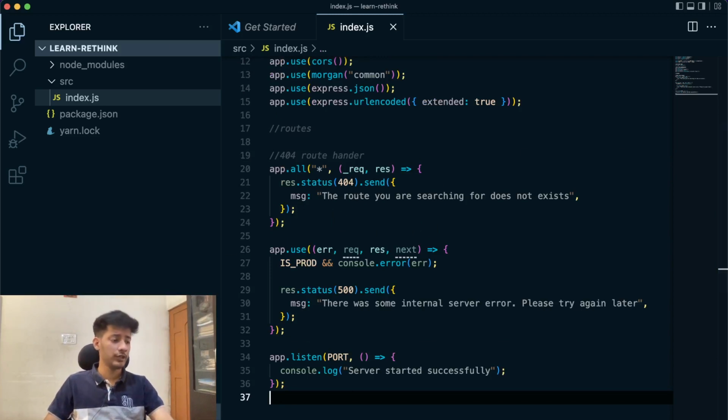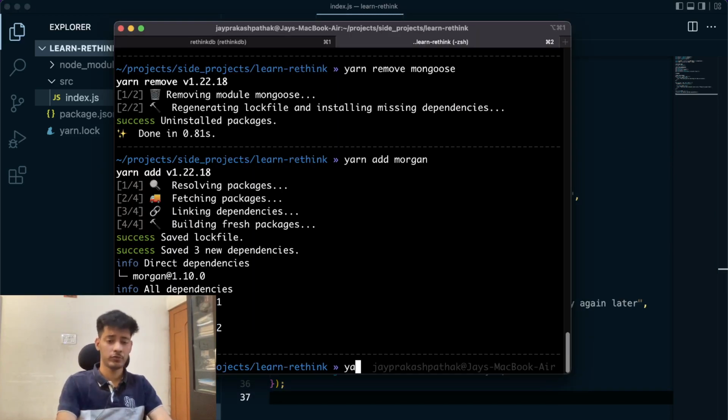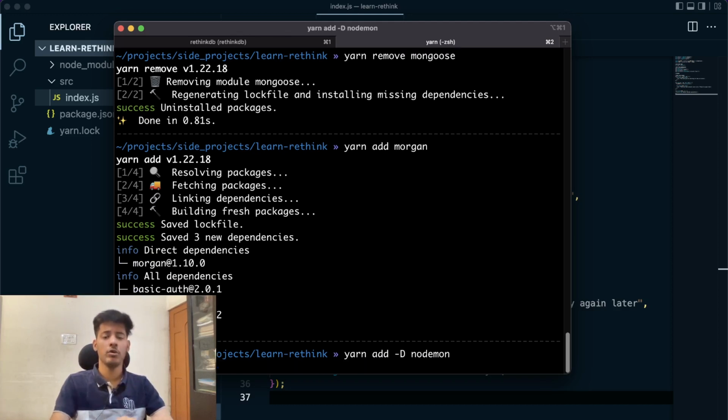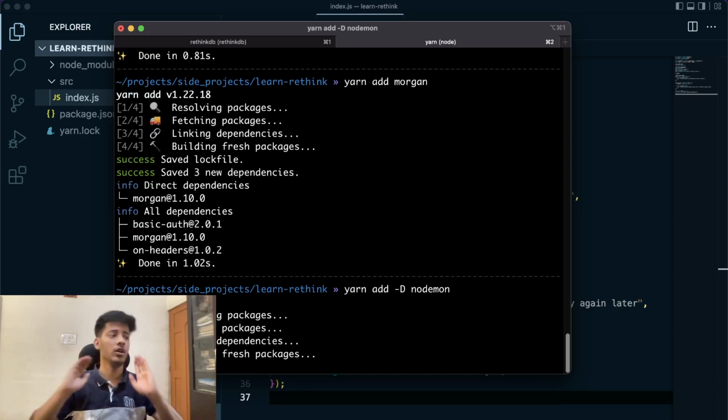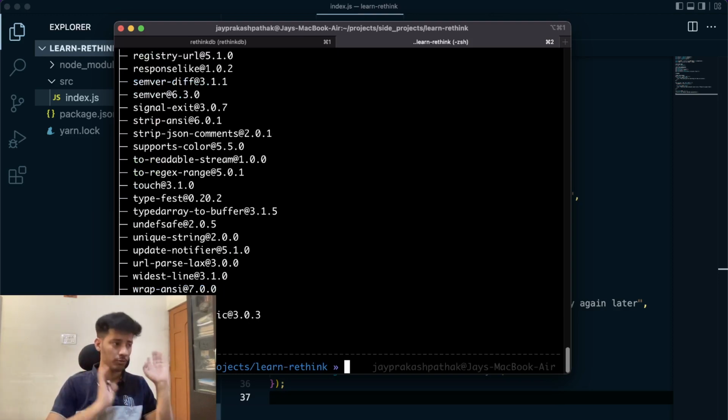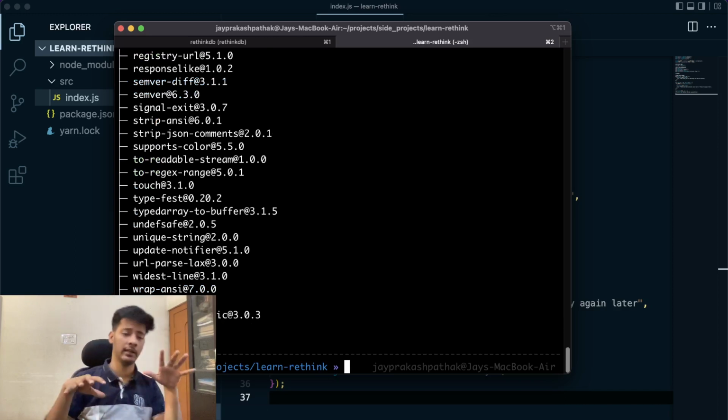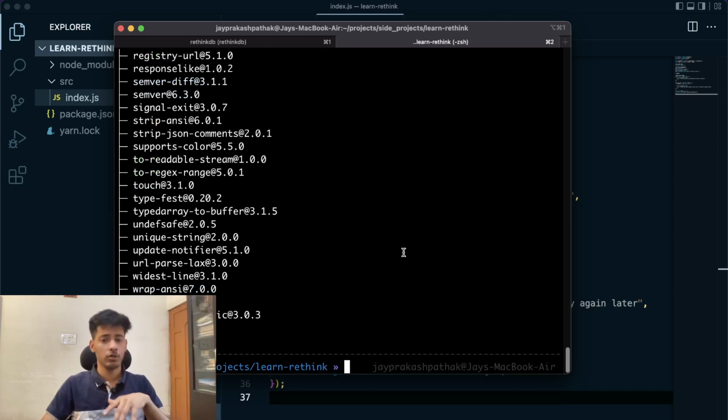The next thing, we also need one more package, which is NodeMon. If you don't know about NodeMon, it's a very good package. It automatically restarts your server if you make any change to the file. So during development, you do not have to stop your server and start it again and again. So it helps a lot. You'll see how it helps in a while.